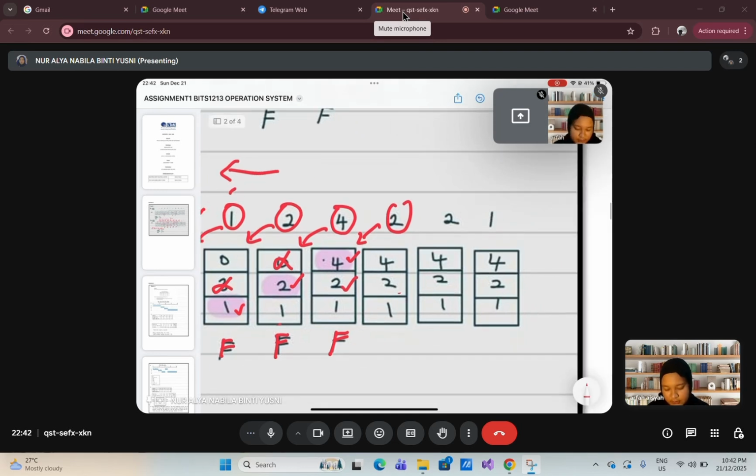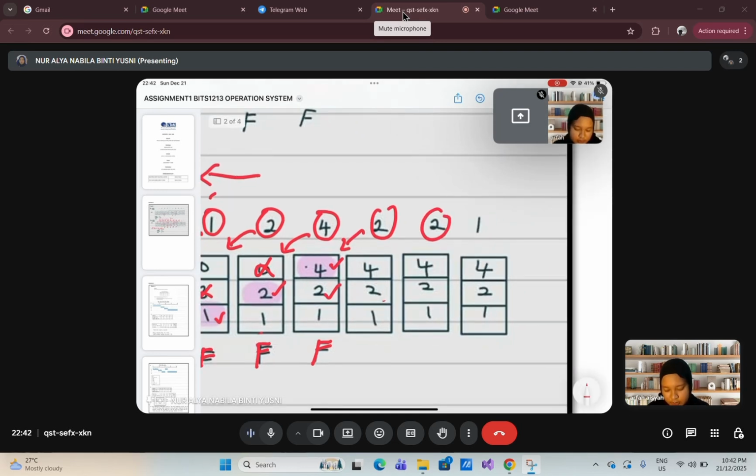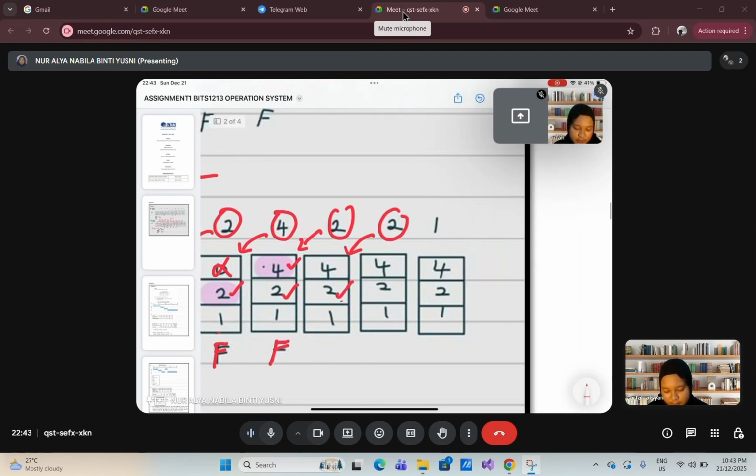Okay, and then we continue. Is there any number 2 right here in the frame? Yes. So right here, right? So we do not have to change anything. And then proceed for page 1. Is there any number 1 right here? Yes, right here, right? So we do not have to change anything.